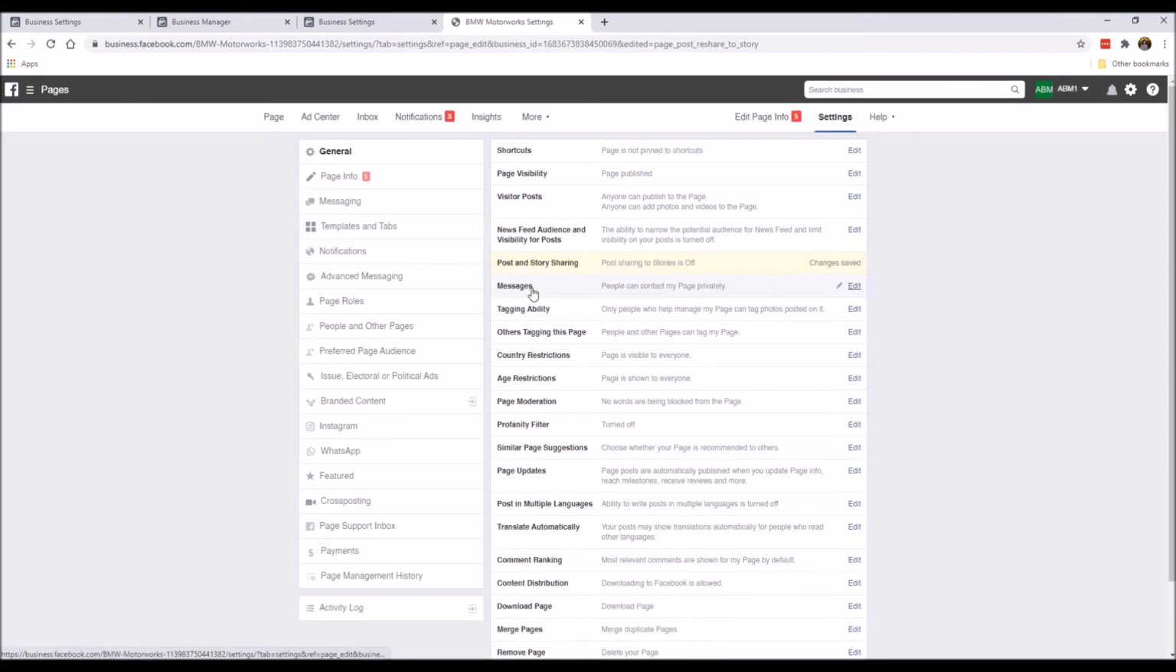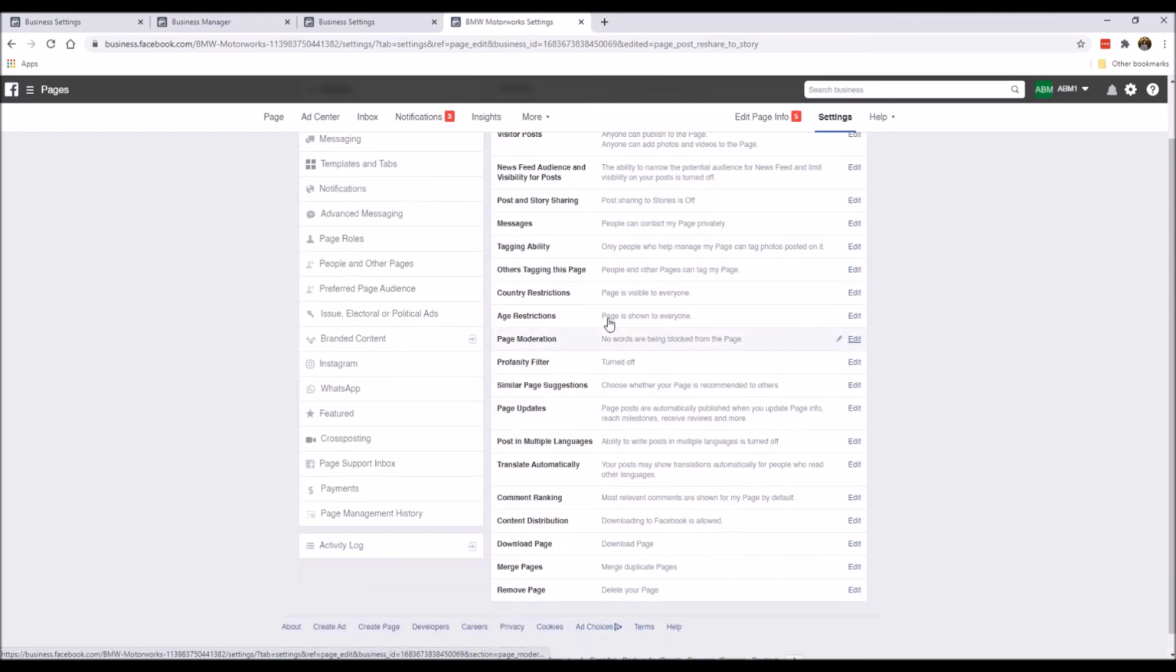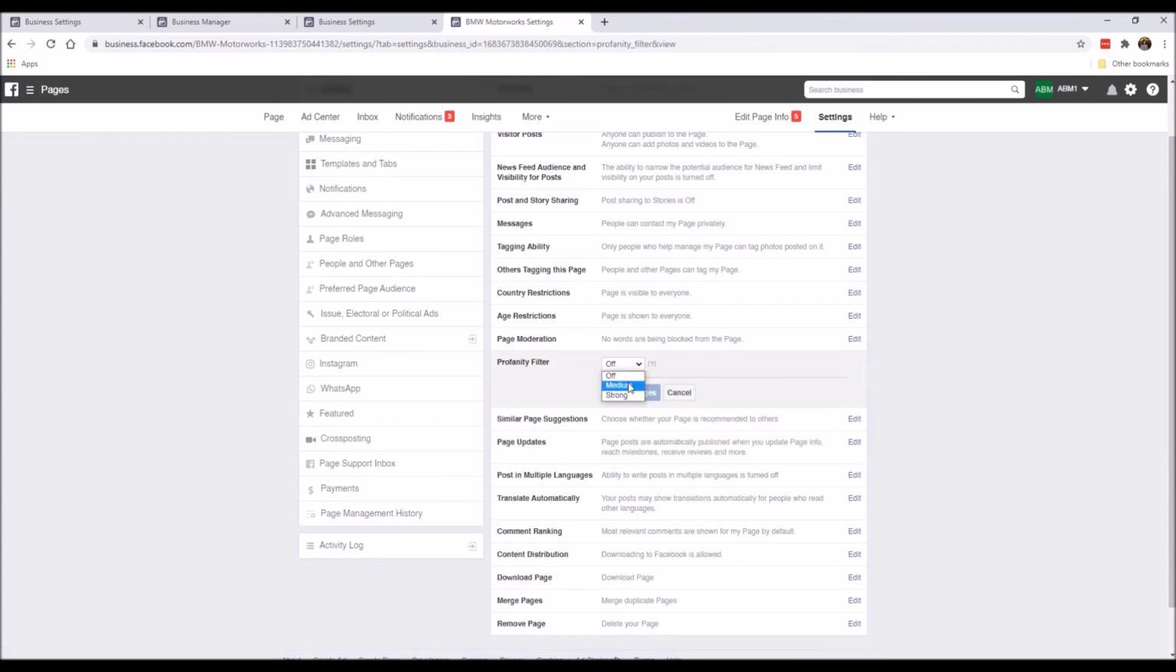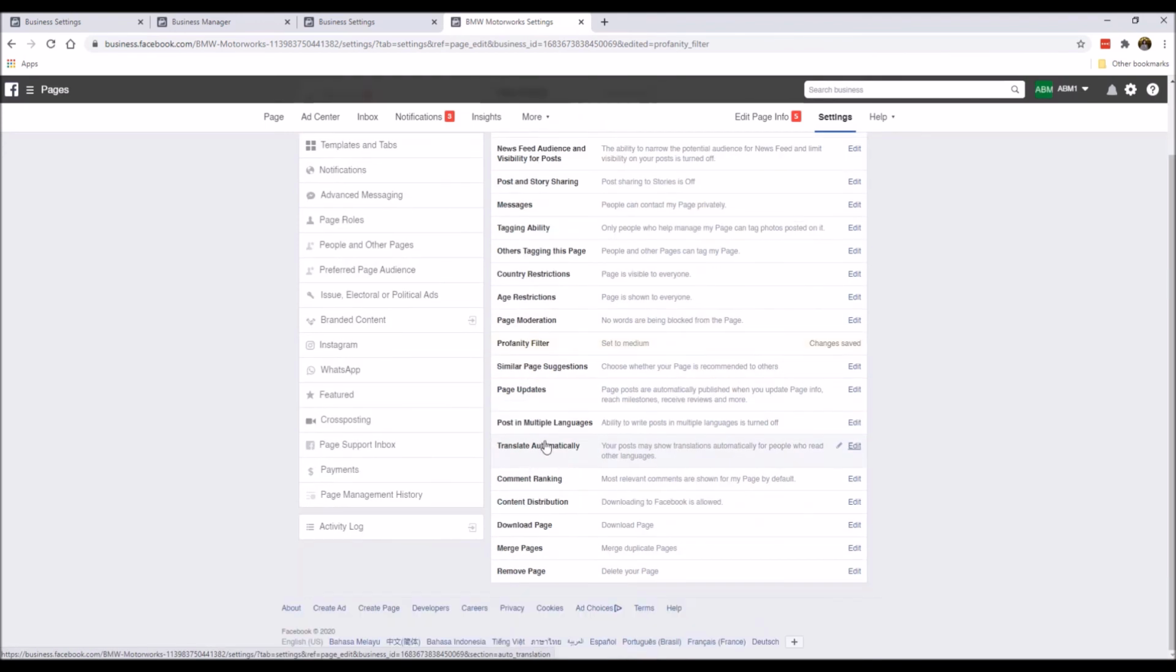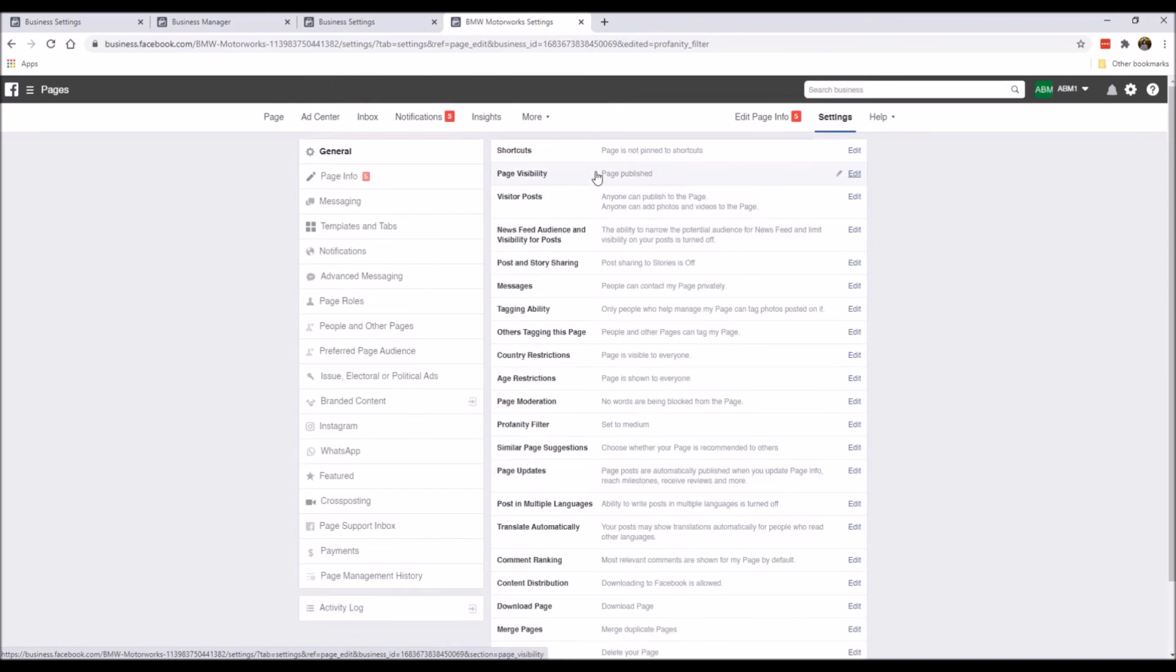Okay, messages, people can contact me privately. Okay, we're going to leave that alone. We'll leave all this alone here. In fact, all this is pretty much fine. Okay, the next part we're going to take a look at is profanity filter. Now I would say I recommend that you leave it to medium if you don't want people potentially leaving vulgar language in a comment section whatsoever. Just put medium. Click save changes. Next thing we're going to take a look at is, all right, all this is pretty much good to go. Okay, so as you can see, in terms of general settings, there's not a lot for you to do. Let's go to page info.